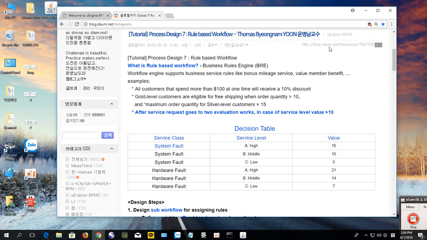So let me give some examples. The airplane company, they have some bonus mileage services. So that bonus mileage service rule sometimes changes, so we can easily adapt it into our workflow. There are also some typical examples, like in some shopping malls, if somebody buys more than $100 at one time, then they give us free shipping services, or give us some 10% discount, like that.